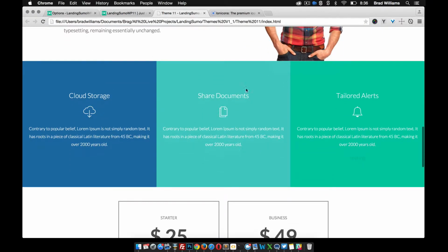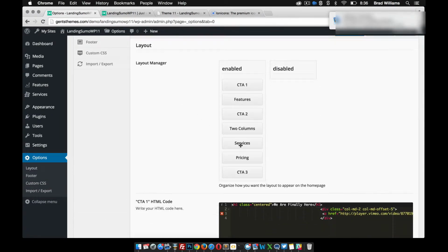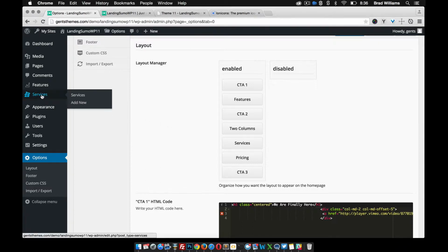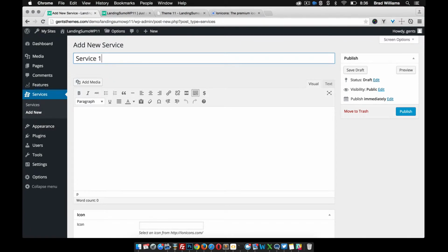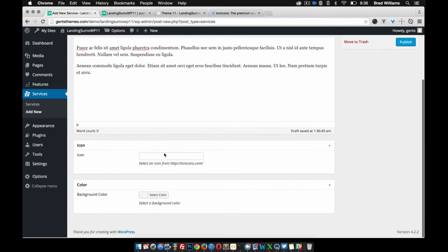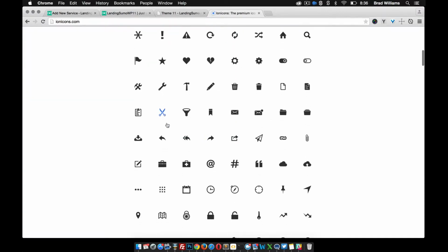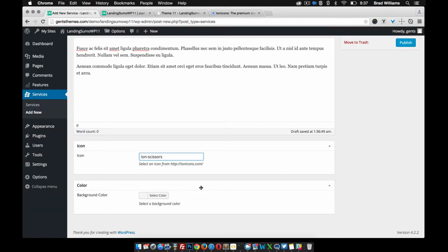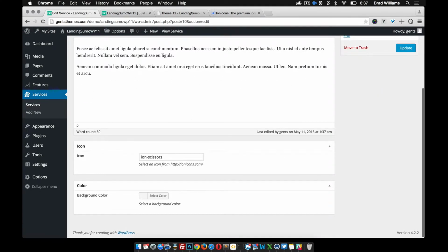So the next area here we have is the services area. So we can just go in here, go to services, add new, service 1, give it some content, and again, pick whatever icon that you want to use for this service. We'll use some scissors, copy that, put it in there. Notice that there's this color for the background. Right now I'll just leave it blank, so use the default.